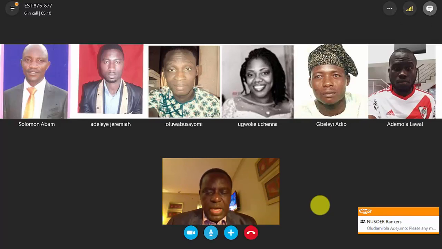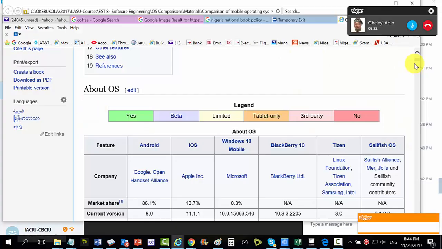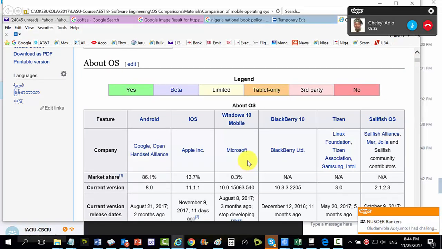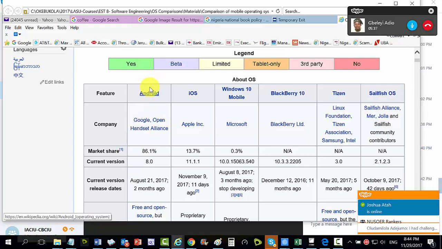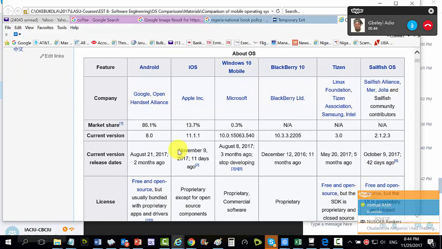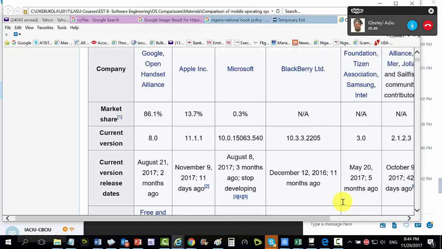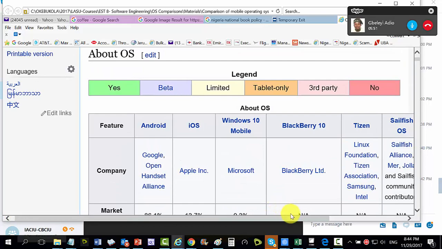Let me go to that table and I will introduce it. By the table we're able to see a number of operating systems. We have Android, iOS, Windows 10, BlackBerry 10, Tizen, Sailfish OS. We'll be concentrating in this class on Android, iOS, and Windows, not necessarily the mobile edition. I will spend about 5 minutes giving you the highlights from this table. So let's see, I'm going to take the first three.